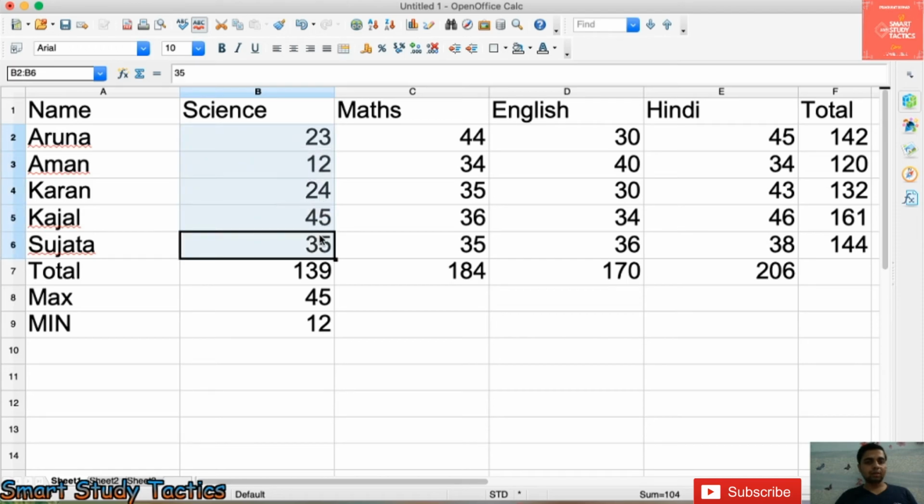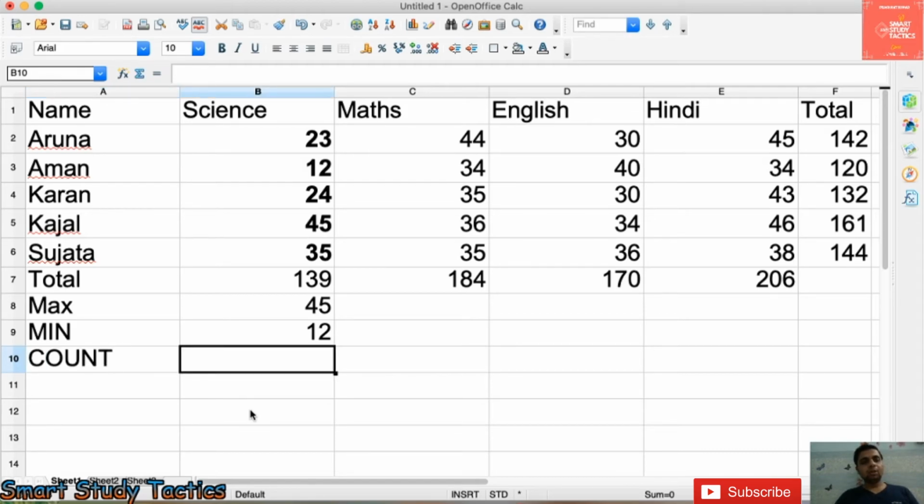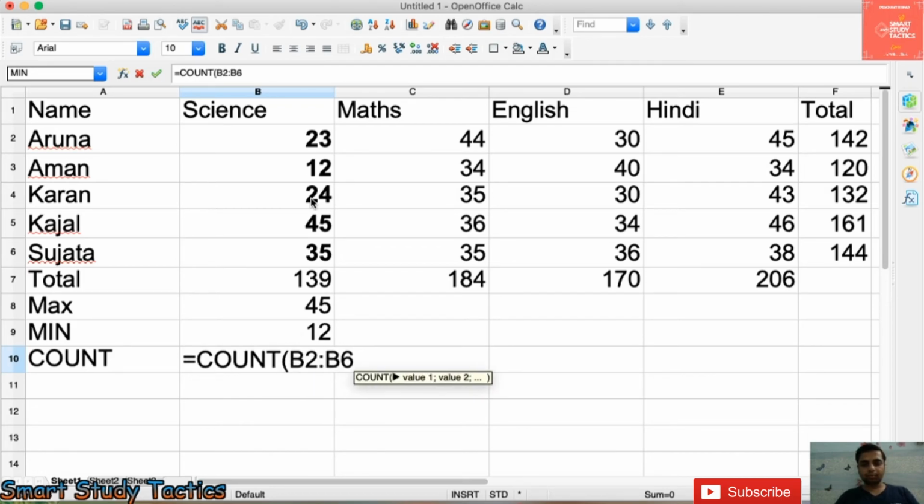I am going to highlight this series so that it will be easy for you to recognize. I am going to make it bold so you can see this is the calculation. Similarly, you can get the average of these numbers. Before the average I want to tell you the count: how many numbers we are handling. You can write equal count, B2 to B6. Make sure of the bracket on, off and colon.